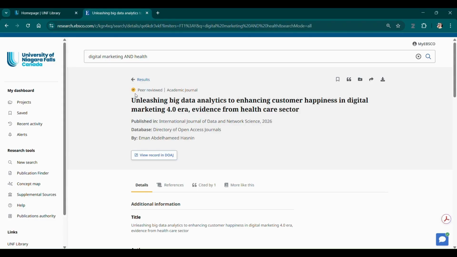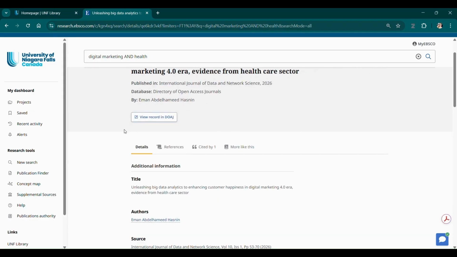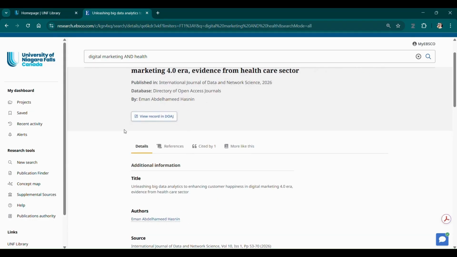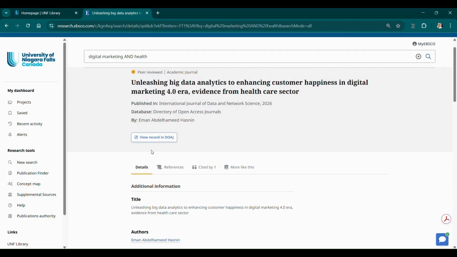It is a peer-reviewed academic journal article, and it gives me all the information that I'll need for my citation information. We also have up at the top here this place to access the full text of that article, and we can click on that for an access point.